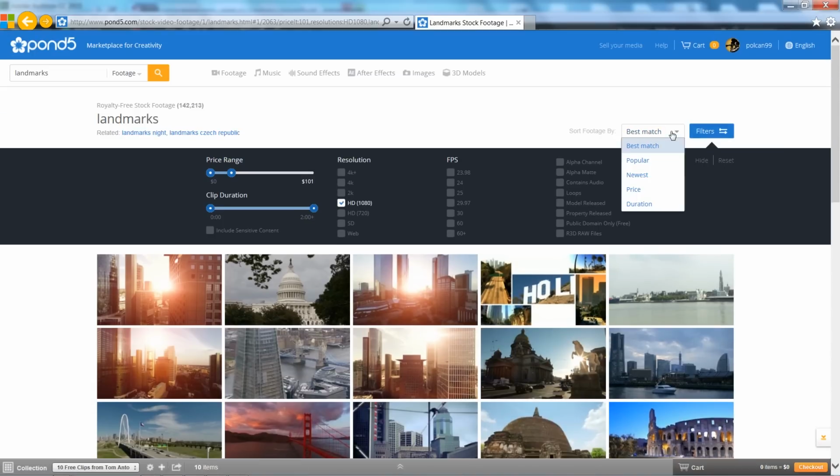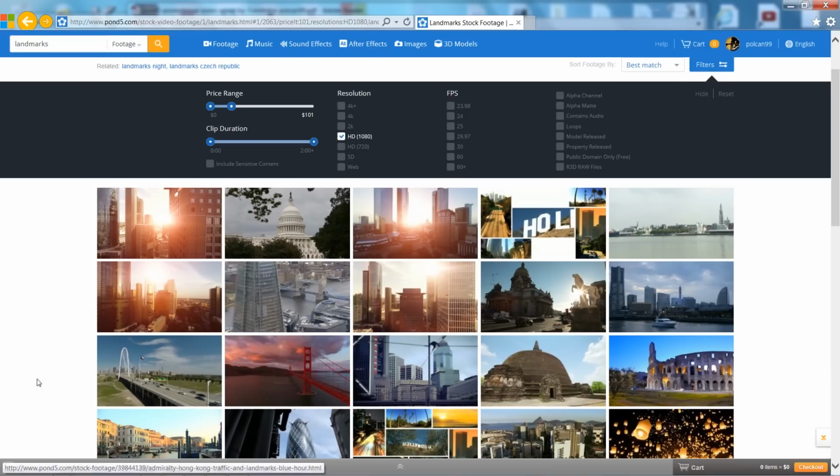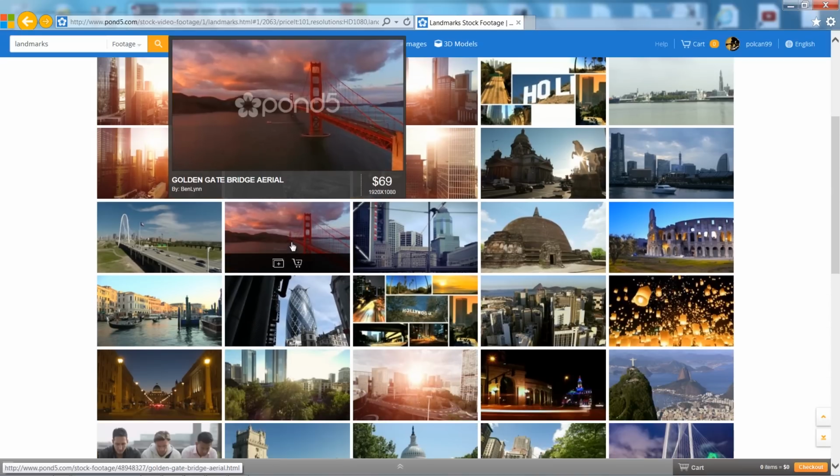You can also choose up here to show you the most popular clips, best match, and things like that. I'm just gonna go with the first one. So here we have a few shots, like Hollywood, Washington, things like that. For example, I like this one, Golden Gate Bridge. Looks pretty cool. So I might pick something like that.